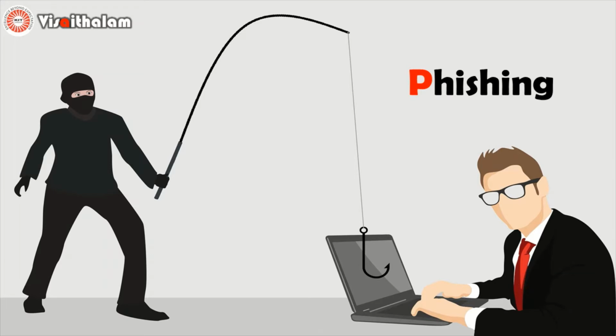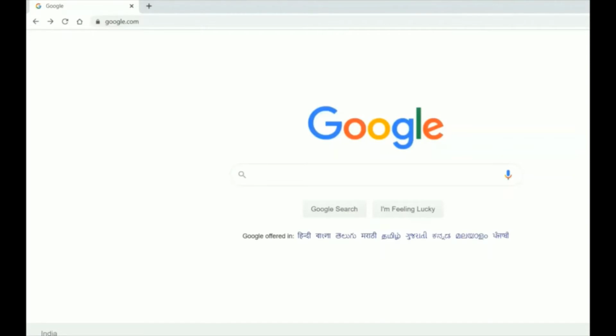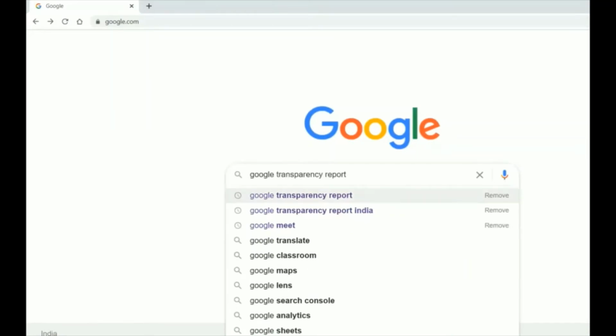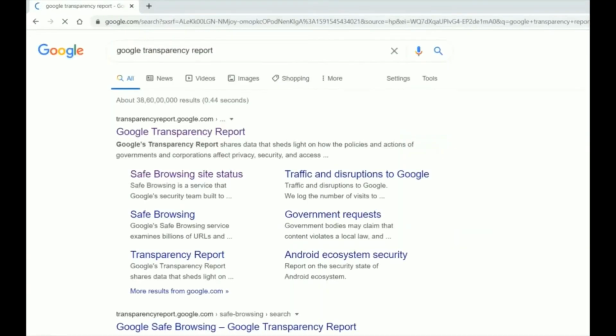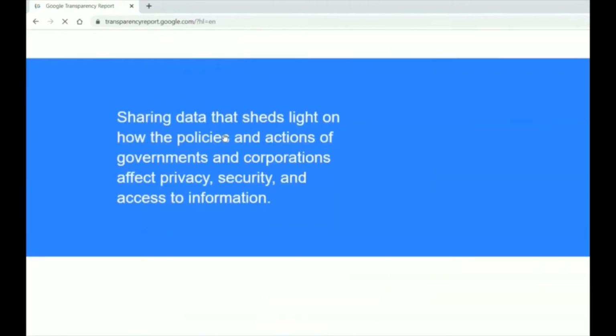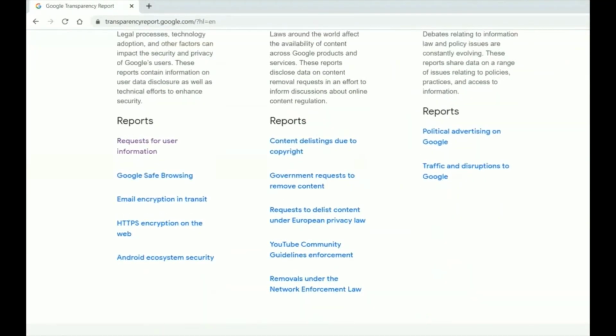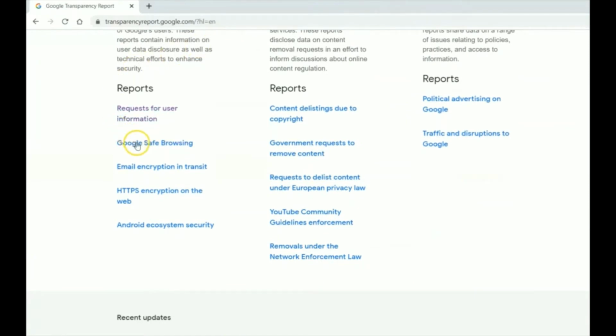Now, how to safeguard from these attacks? Let's see that. Google has a fantastic technology that examines billions of URLs in a day. That is the Google Transparency Report. So go to Google and type Google Transparency Report and press enter. You will be redirected to the Google Transparency Report page, so click on that. Scroll down, where you can see Google Safe Browsing. Click on Google Safe Browsing.